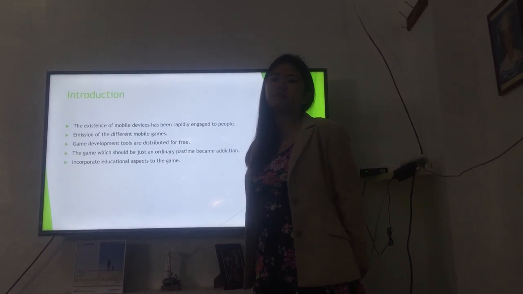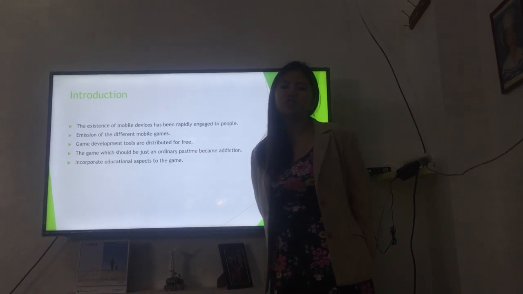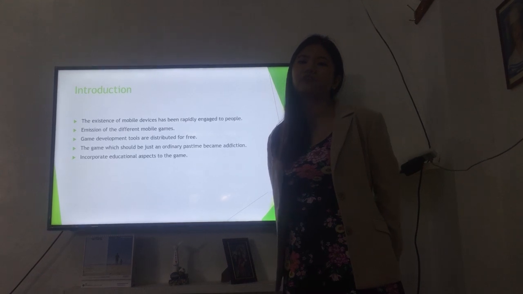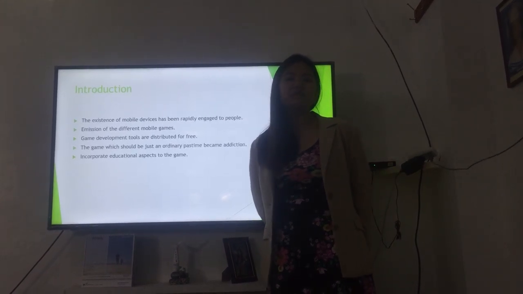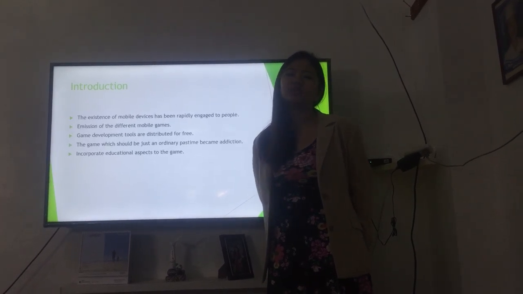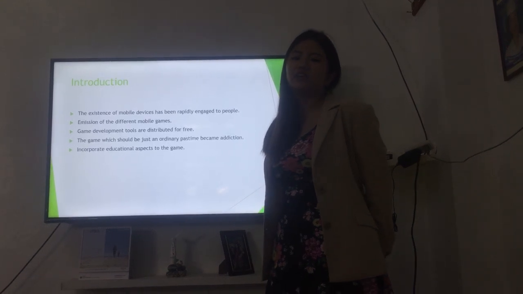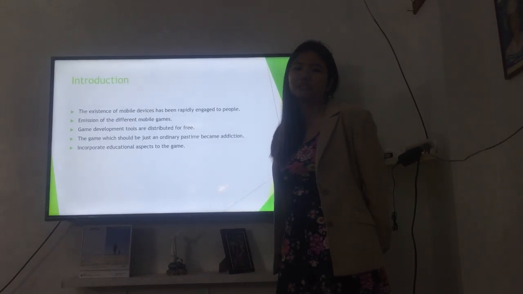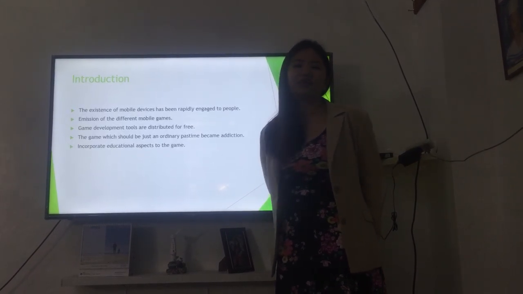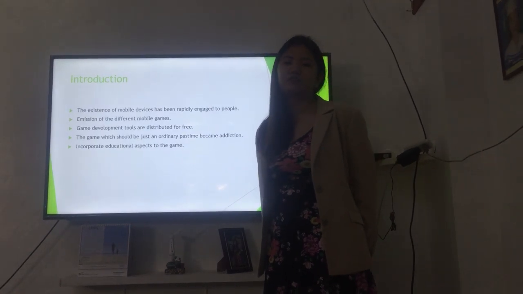Technological innovation helps people achieve tasks or goals with less time and effort, but people are still searching for more innovations. The existence of mobile devices has been rapidly engaged to people, wherein some people own more than one device. In conjunction with the rapid innovation of handheld devices is the emergence of different mobile games. Some development tools are distributed for free, and it has caught the attention of many developers, and different games have appeared.